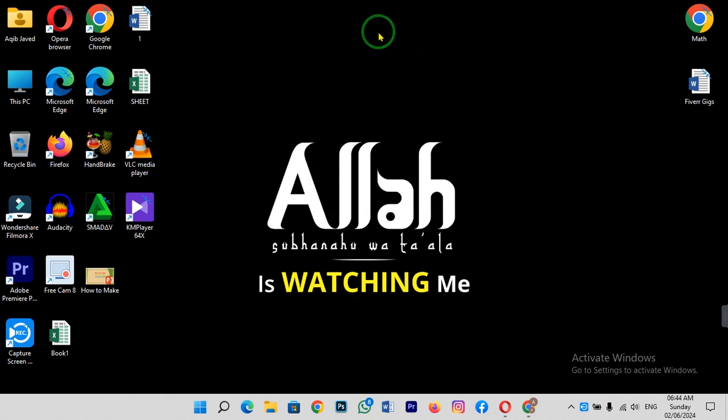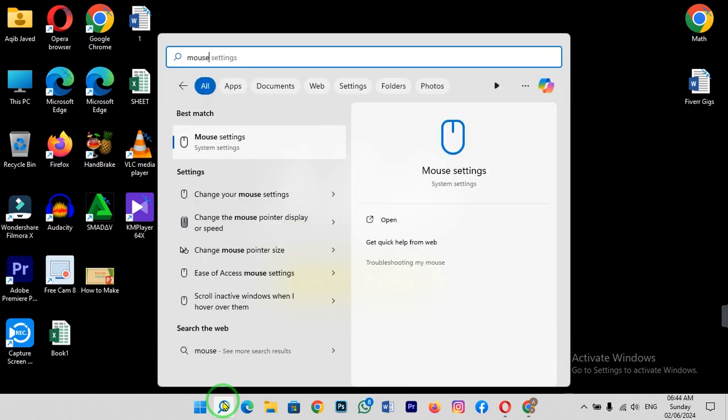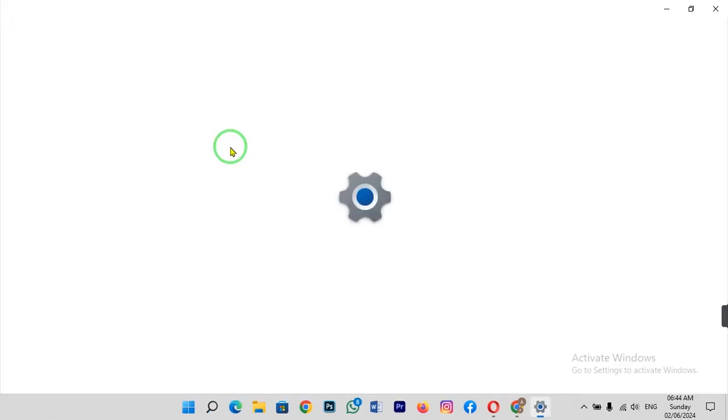Now in order to change this mouse DPI, what you will do, just go to your search. If you are using a laptop or using a PC, just go to your search and search here for mouse. When you search mouse, mouse settings will appear in front of you. Just click on mouse settings and open this.